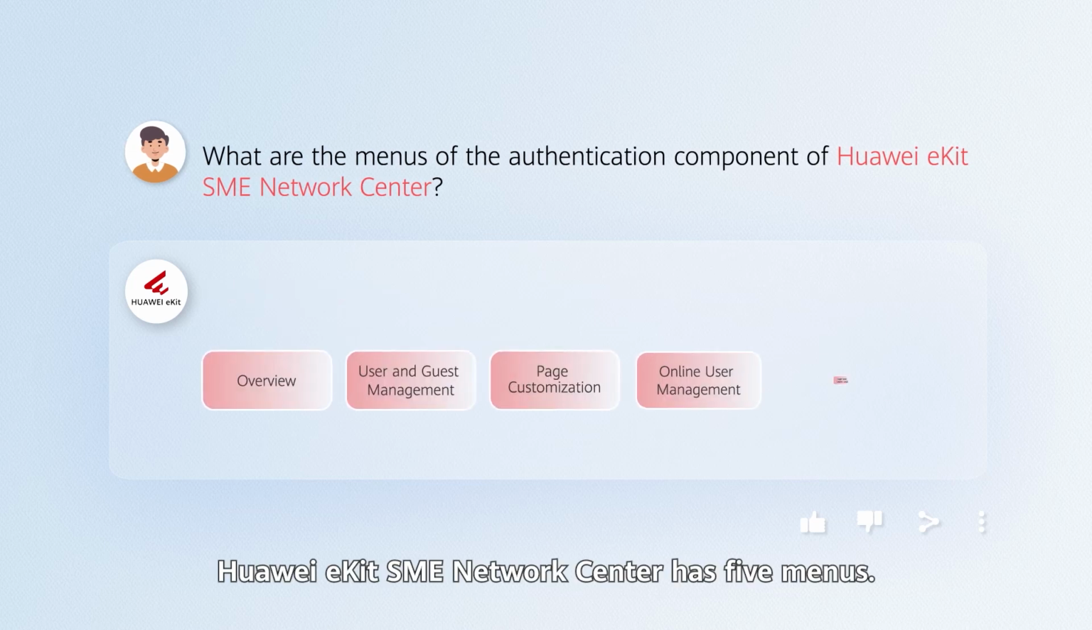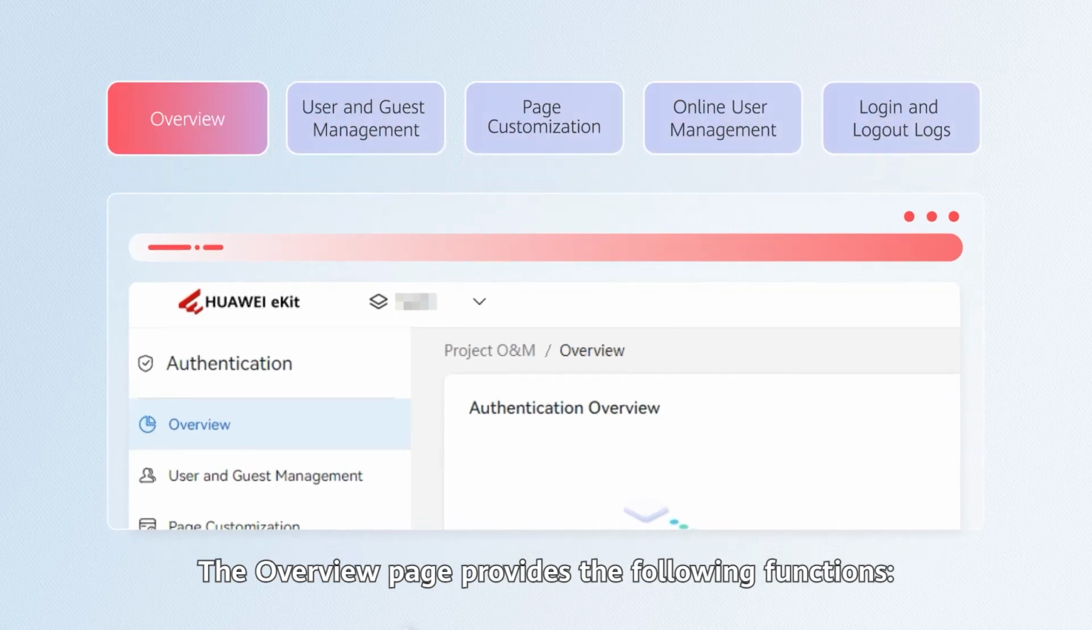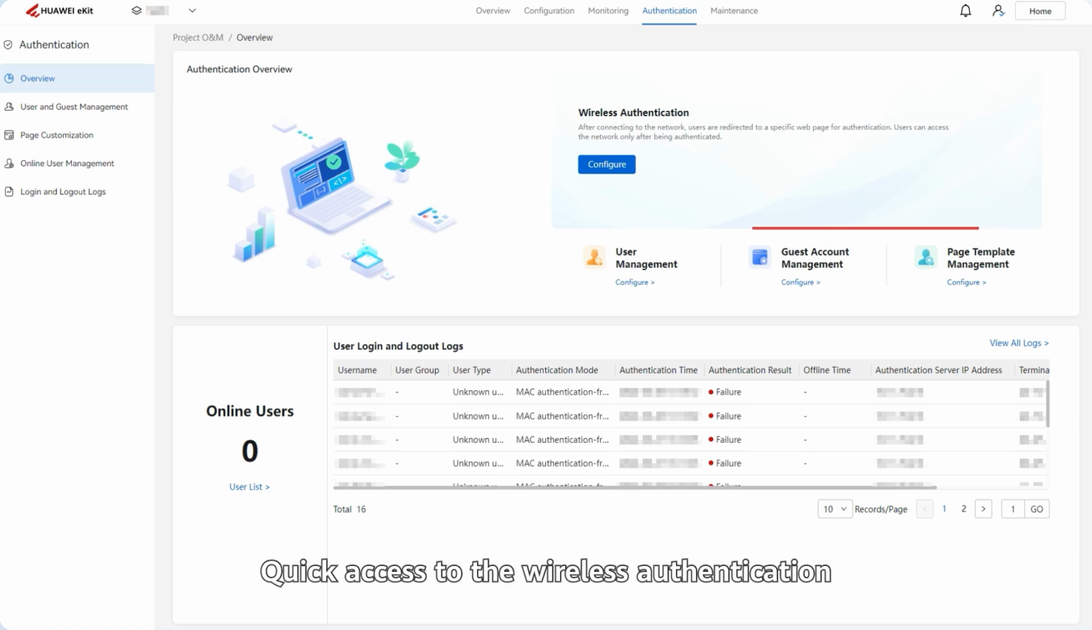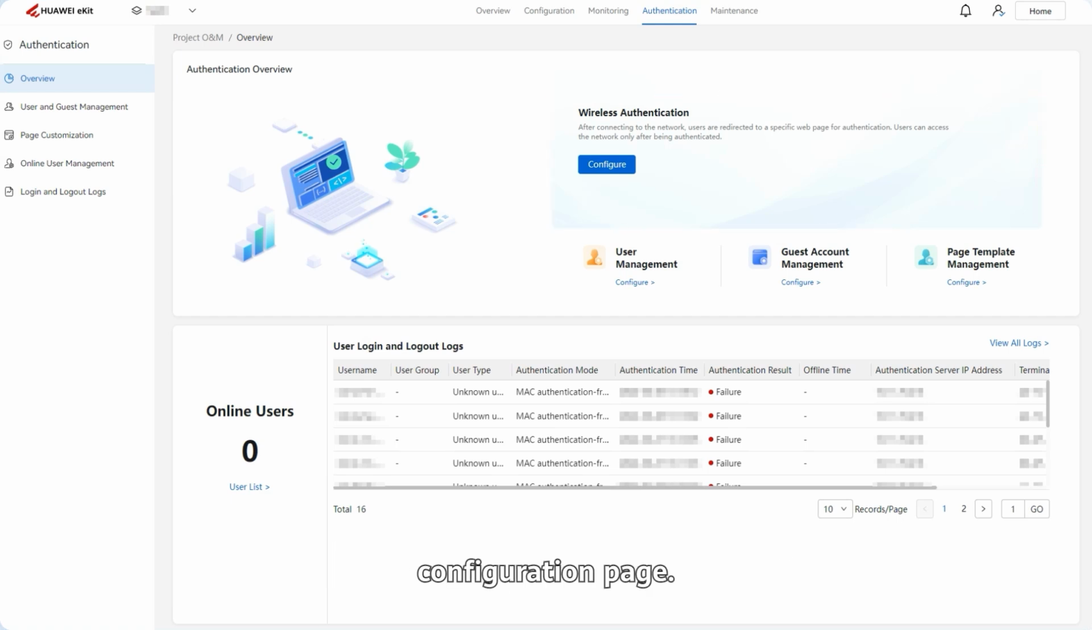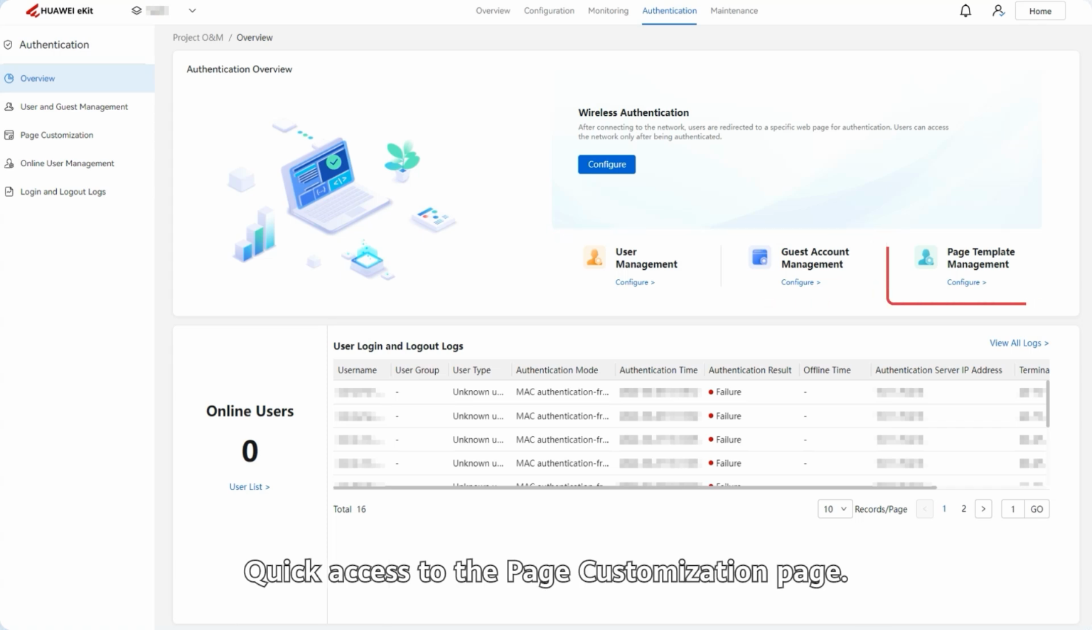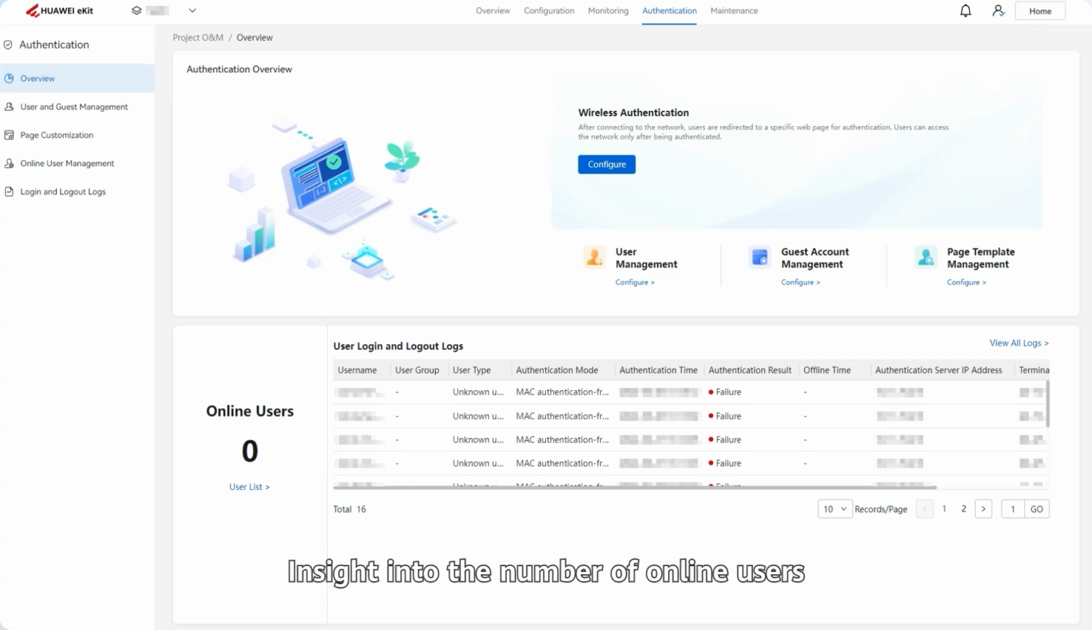Huawei eKit SME Network Center has five menus. The overview page provides the following functions. Quick access to the wireless authentication configuration page. Quick access to the user and guest management page. Quick access to the page customization page. Insight into the number of online users and user login and logout logs.